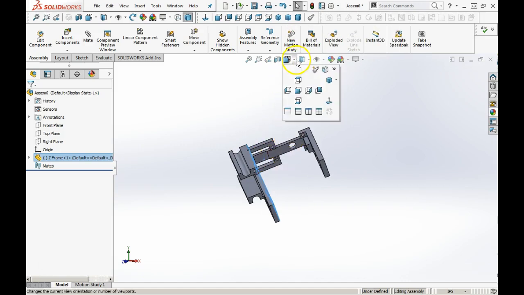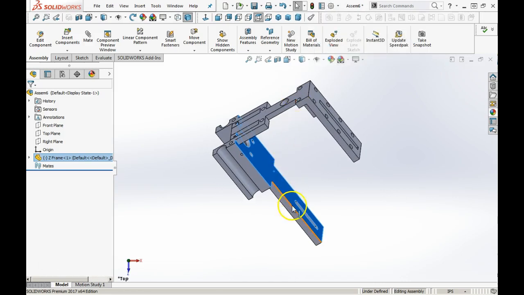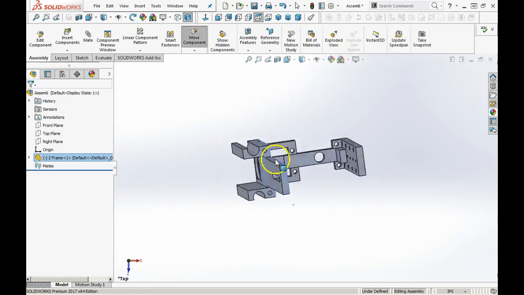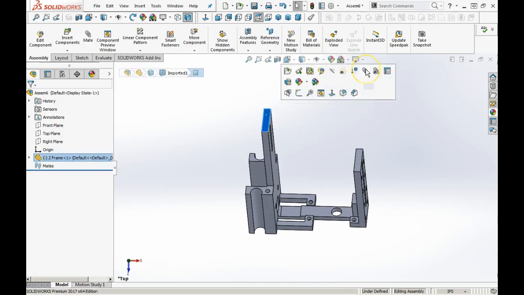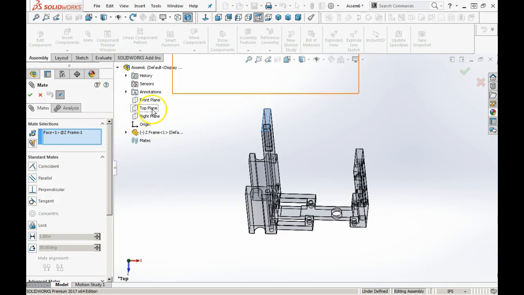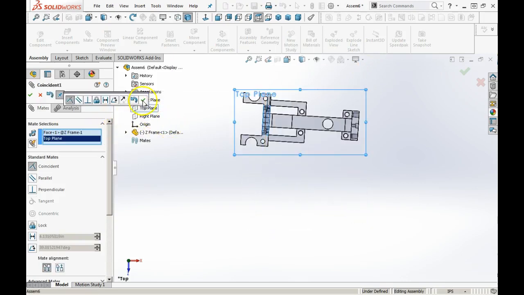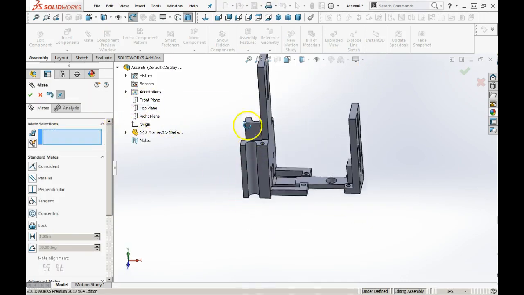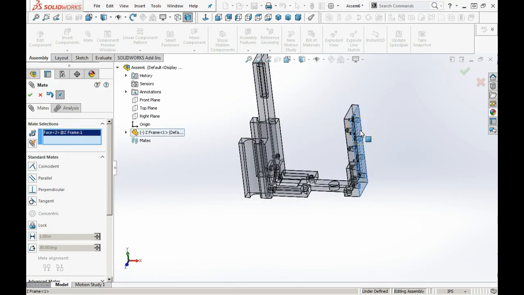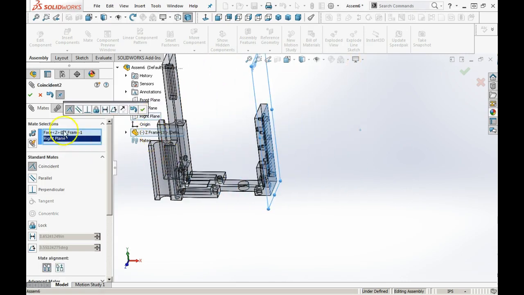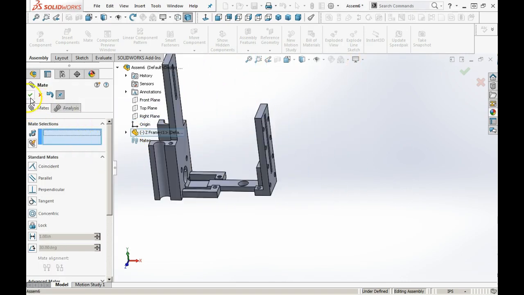So what I'm going to do first is I'm going to pull down the top view. Now that doesn't look like a top view to me, so I'm going to say I'm going to call this the top. Okay. So I'm going to click the top, click mate, and say I want to mate this to the top plane. And there it is. Now I'm going to rotate this and say, okay, if that's the top, I want this to be the right plane. And I'm going to mate that to the right plane. And I hit green for go, and I'm done.